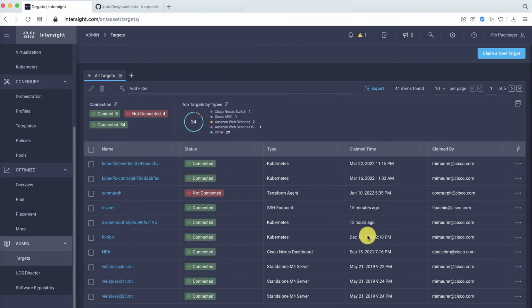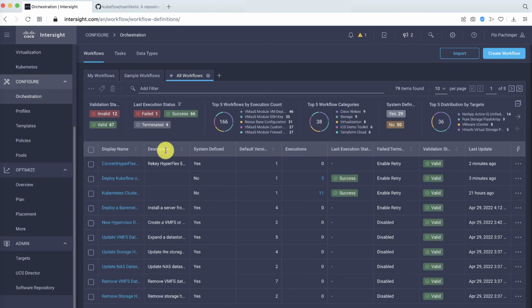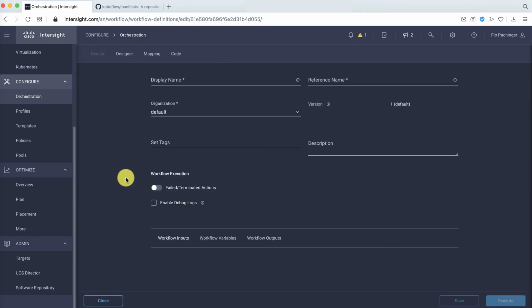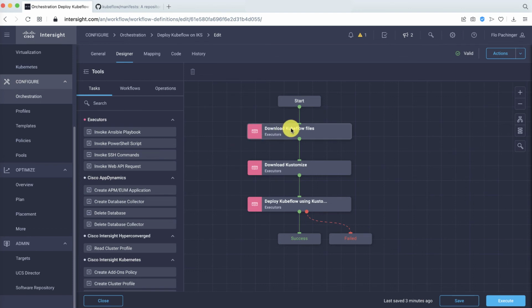Okay, now that we have claimed our target, we can navigate back to orchestration, and now we can run another workflow. Now we're going to deploy Kubeflow on our newly deployed Kubernetes cluster. So this workflow, basically what it does, it downloads the source files for Kubeflow, it downloads Kustomize, and then in the last step, it uses Kustomize to build those source files and deploy them on our cluster. So you don't really need to know anything about the inner workings. That's all handled by the workflow for you.